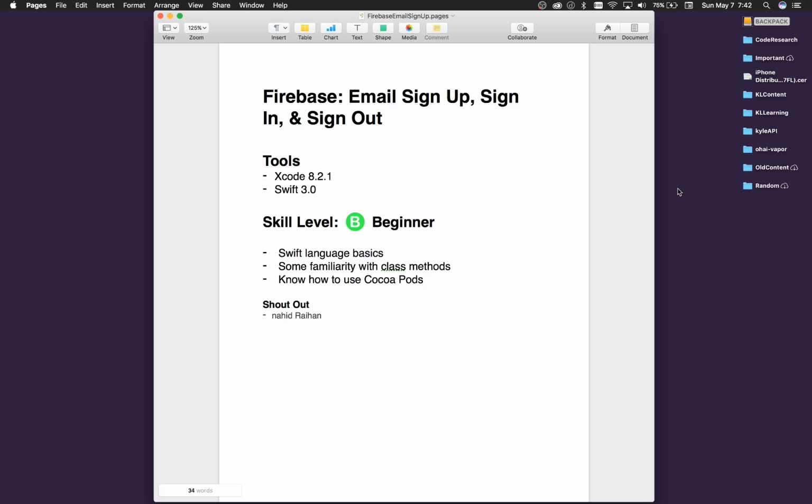And today we are going to be going into Firebase, the email sign up, sign in, and sign out. We are going to be going over Xcode 8. Going through this tutorial with Xcode 8.2.1, Swift 3.0. I set this tutorial to the beginner level.